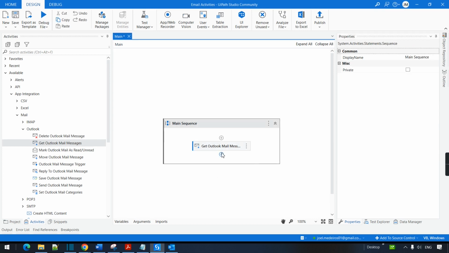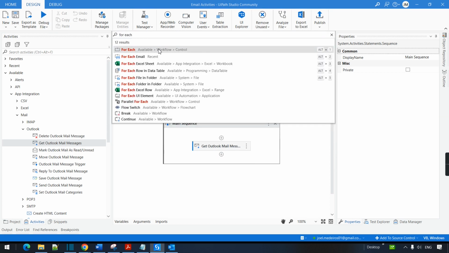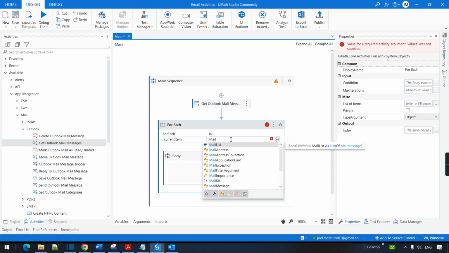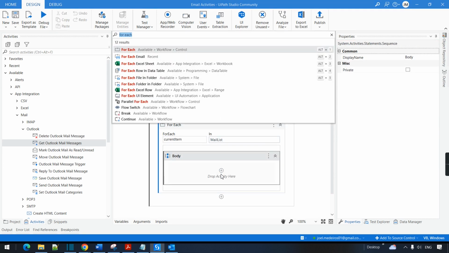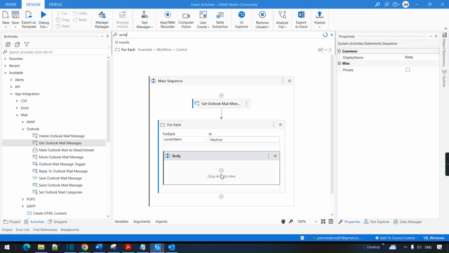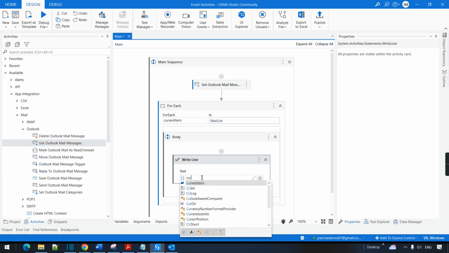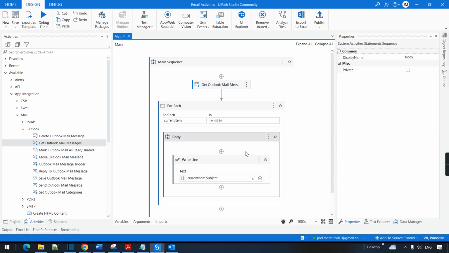Now I want to use a for each loop, and it should be this one here. I will define my mail list as the source of the for each, and inside of the body I will simply write a text with the subject of my current item, which is the email that I just read. That's simple. I will save and run it.